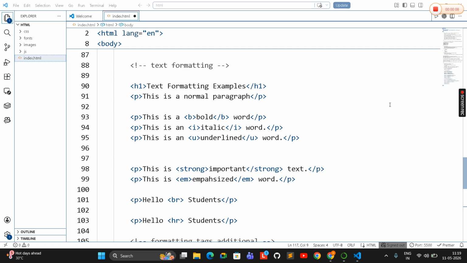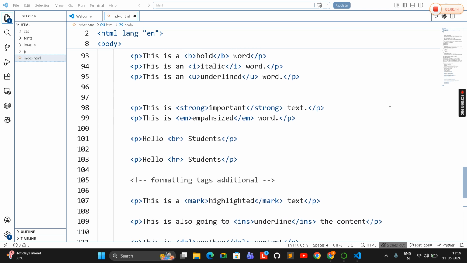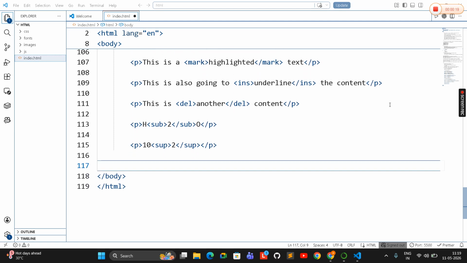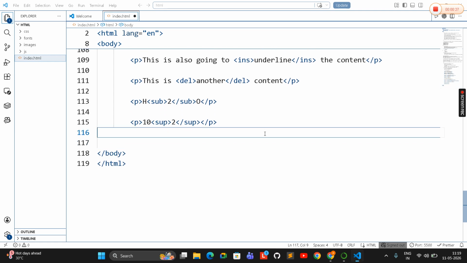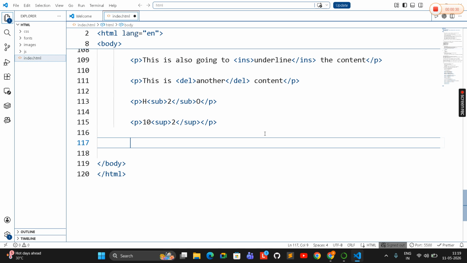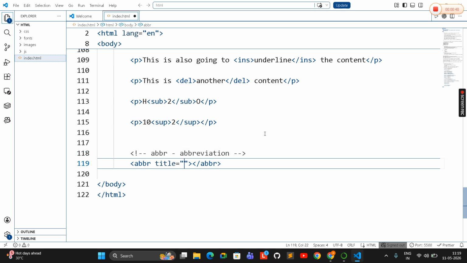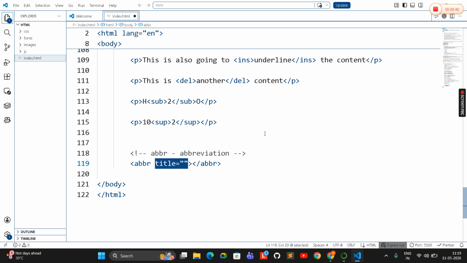In the last class, we learned basic formatting tags like bold, italic, strong, emphasis, subscript, and superscript, etc. In this video, we will continue exploring a few more useful semantic and text-related HTML tags. The very first thing that we will explore today would be the abbr, or in simple terms, abbreviation. In simple terms, full form. The abbr tag is by default going to come up with an attribute called title.